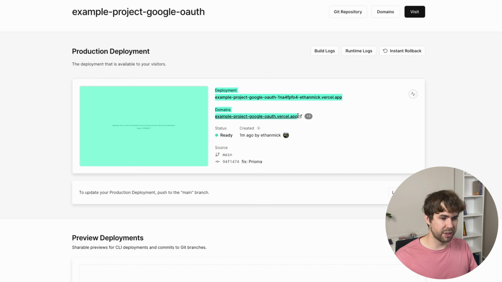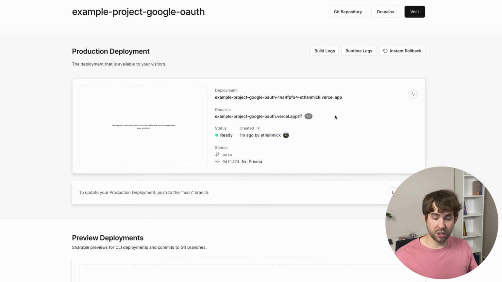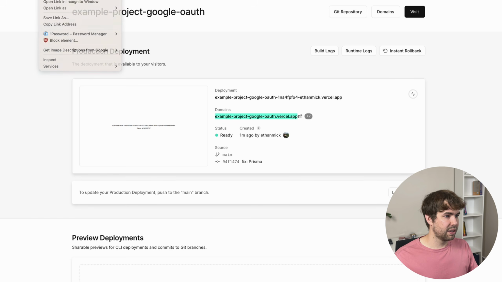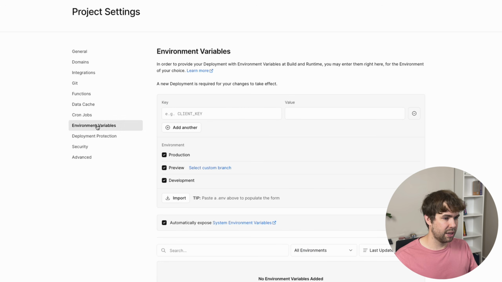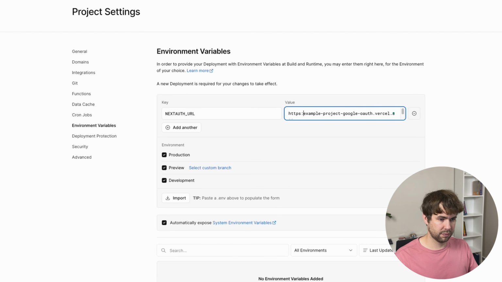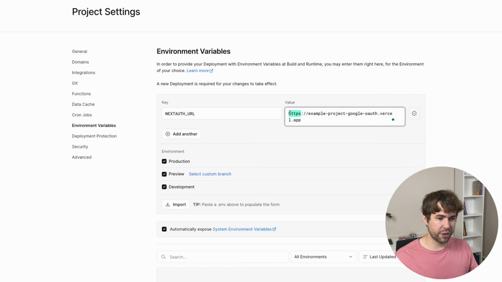In this case, it'll be this guy. This can be whatever you have configured. So let's go ahead, copy that. Open up settings. I like to do this in a new tab. And this is going to be our Next-Auth URL. Make sure this is the full thing, HTTPS, and the full URL that you have for Next-Auth.